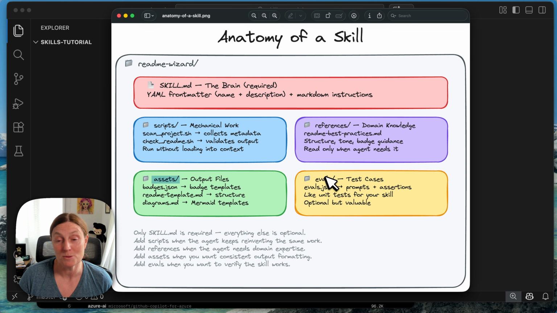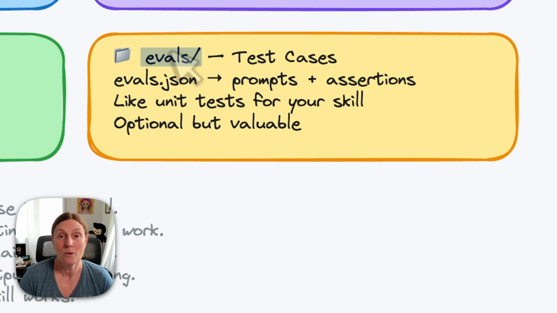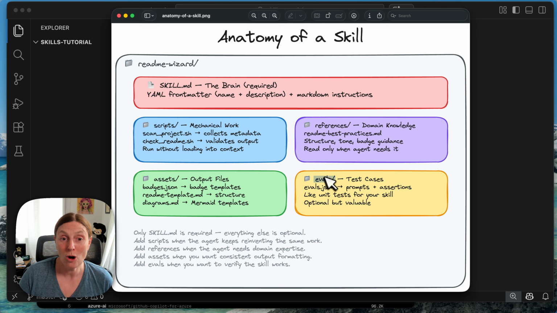And then you've got evals where you can do tests. It's like unit tests with prompts and assertions. It's optional, but totally valuable. So really, all you need, and what we're going to do in this video, is concentrate on this red box here, the SKILL.md file, the brain. Let's go and build it.